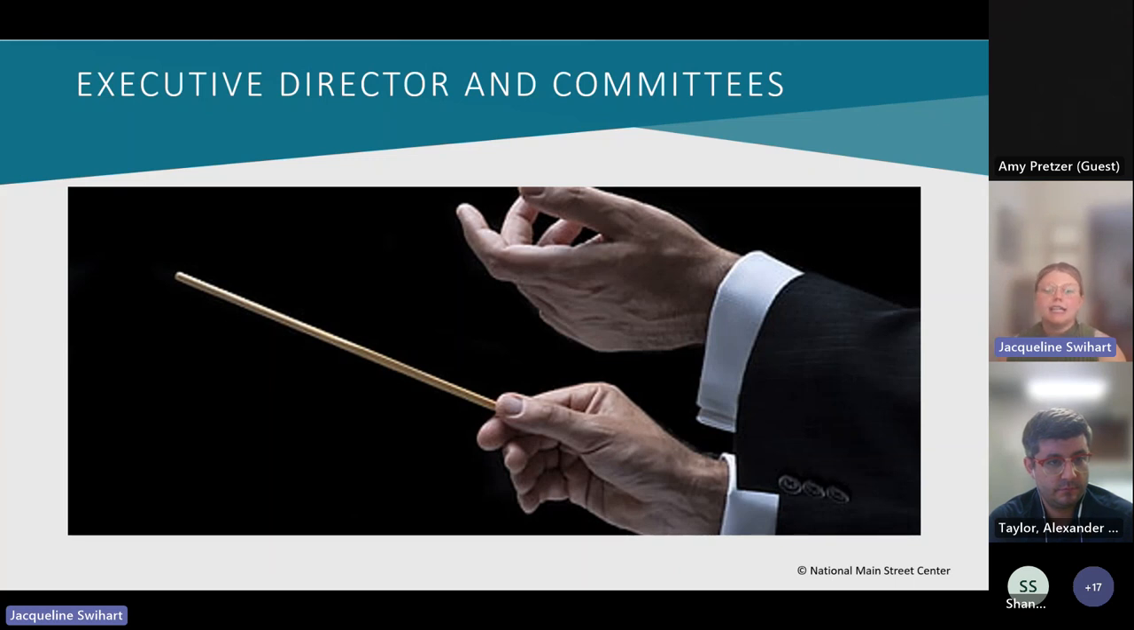Just like a conductor is not expected to fill in for somebody who plays the violin, it is not recommended that Main Street directors take on specific tasks, manage individual projects, or lead committees that others within the organization are able to handle. So the director's responsibility is really to lead the entire program and empower his or her base through participatory leadership. So how does that work?